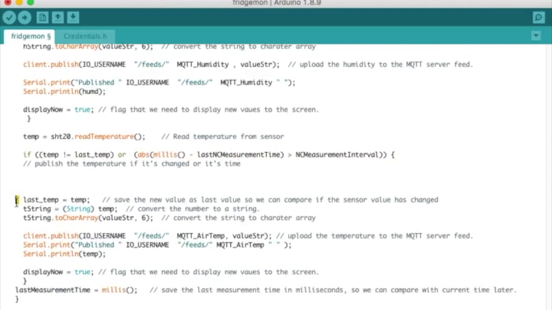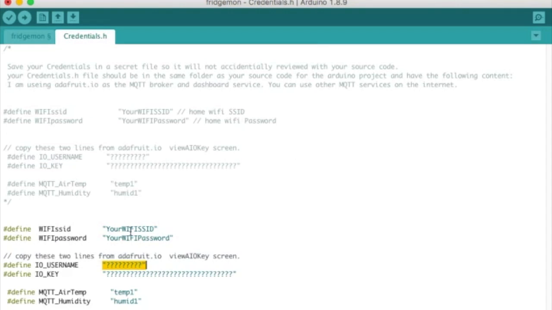We get the temperature value, convert it into a string for the first time, and then for the second time we convert it into a character array. And then we construct our feed name using username/feed/ and the temperature's feed name. So again, temperature feed name is defined here. It's called temp1.